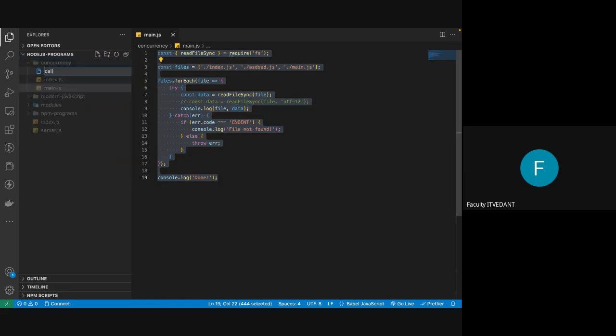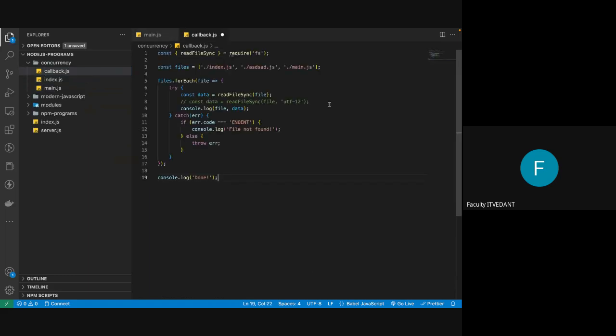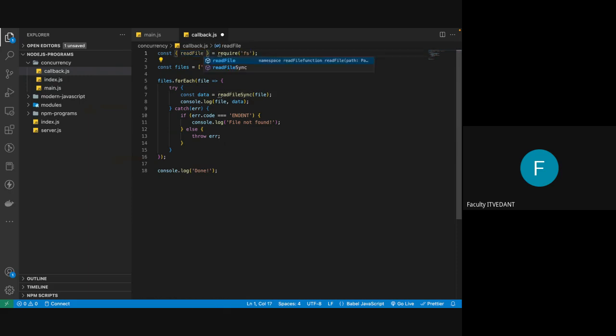So callback.js. I want to run the same code. But for callback, we don't need this readFileSync method. There's a readFile method. Now we can use this readFile method to execute your code in a callback fashion. I'll just comment this second part. We will execute it later on. First execute normally and see what happens.